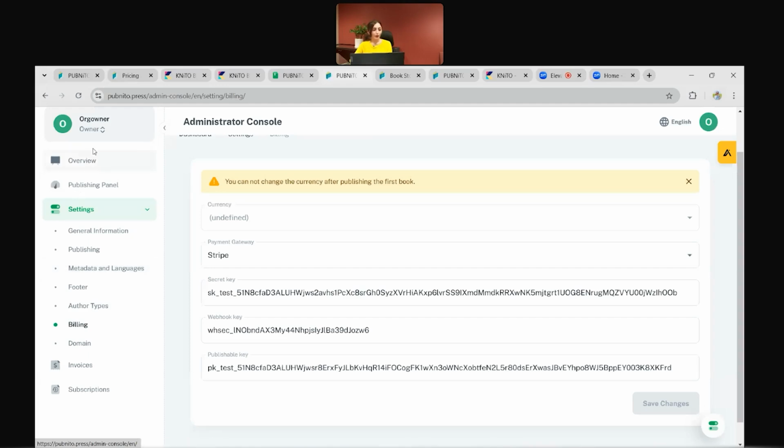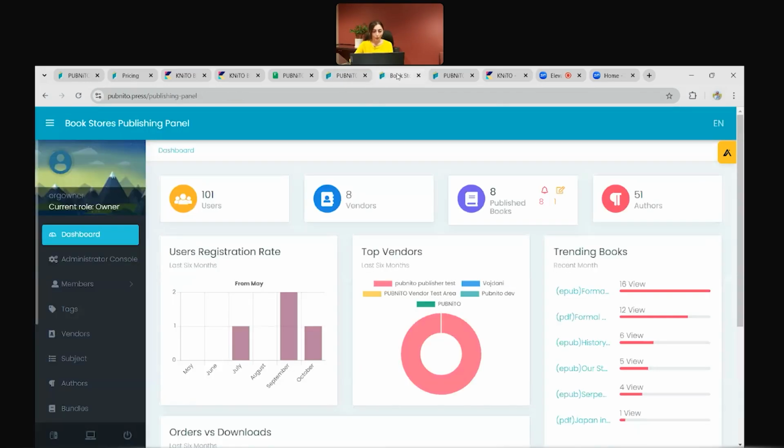I believe I covered all the part that I wanted to talk about from admin console. Now it's the time to switch to the publishing panel. So here we are. Once you open the publishing panel, you're going to see a comprehensive report of the store status. Here you can see and have access to insight of the operation and performance of your store.